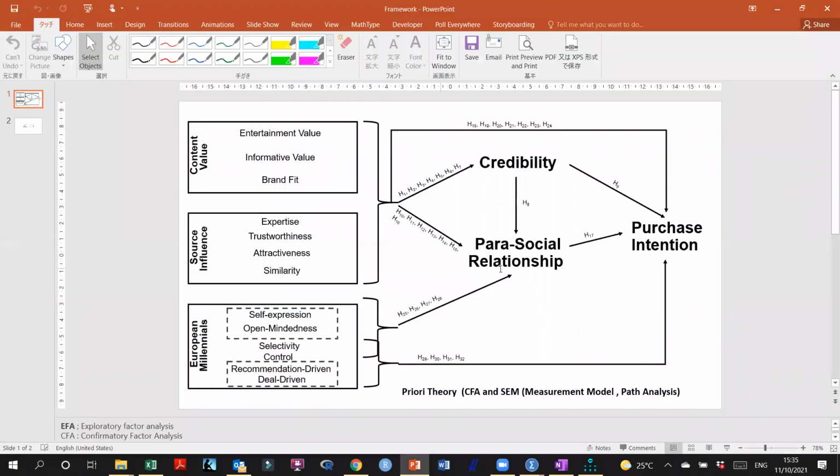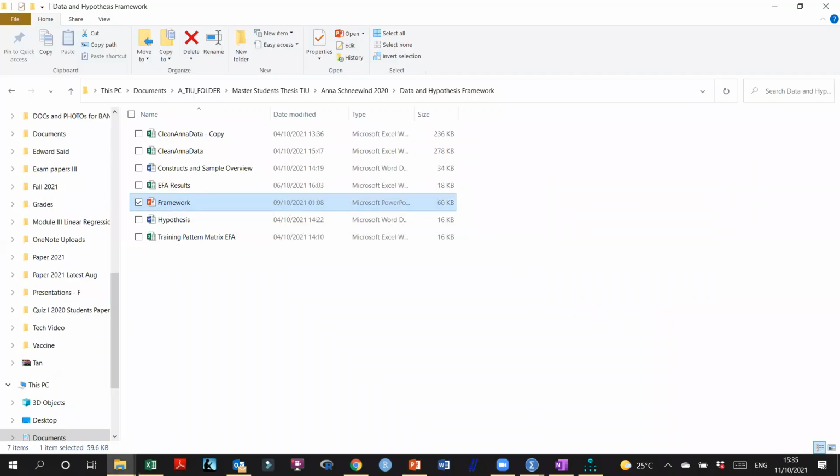Here's another model that we can create here. We can put parasocial here, and then they are all connected to parasocial. And then it's connected to the intention to purchase.